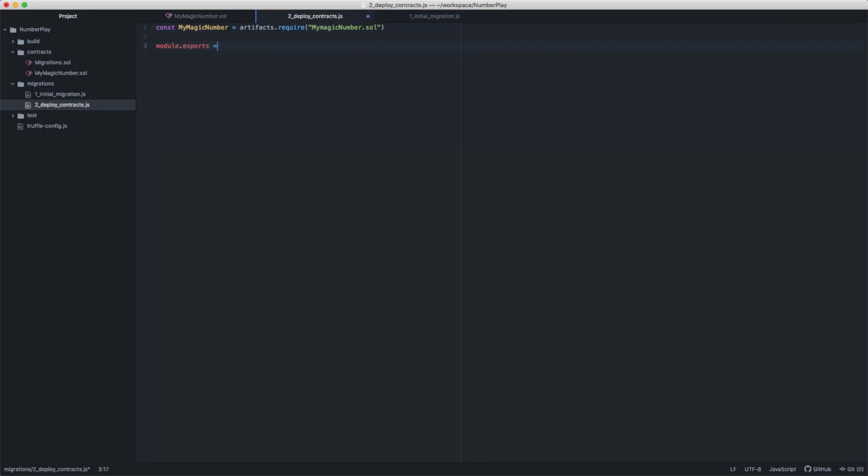So module exports function, deployer dot deploy, and my magic number, right? And if you want to add more contracts, you can just do it here, declare constants and deploy, right? And semicolon. Let's go ahead and save it.